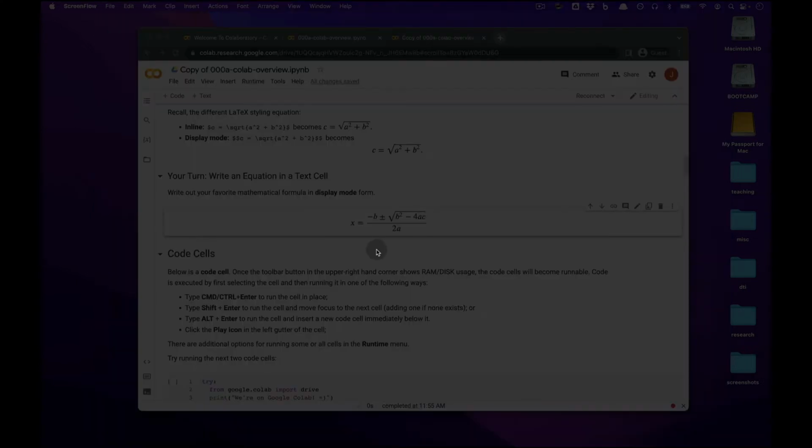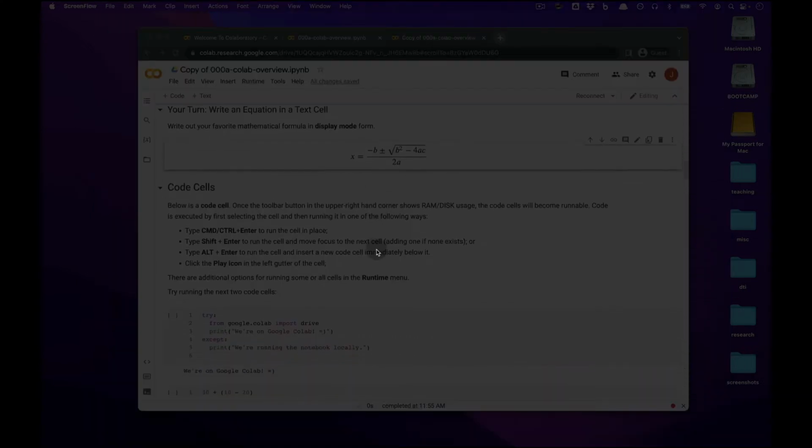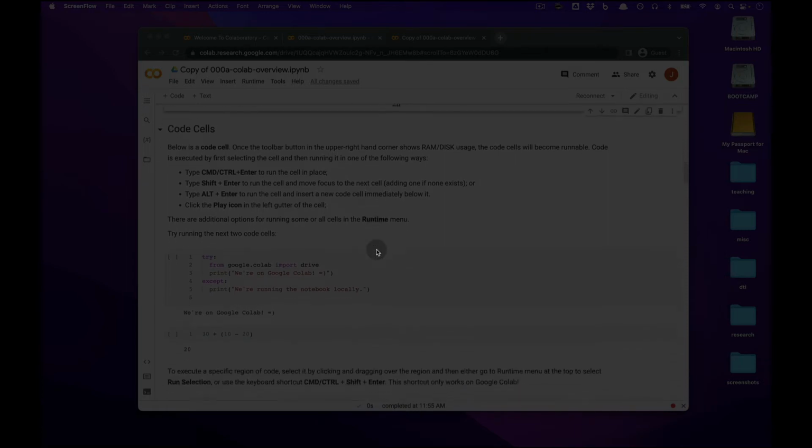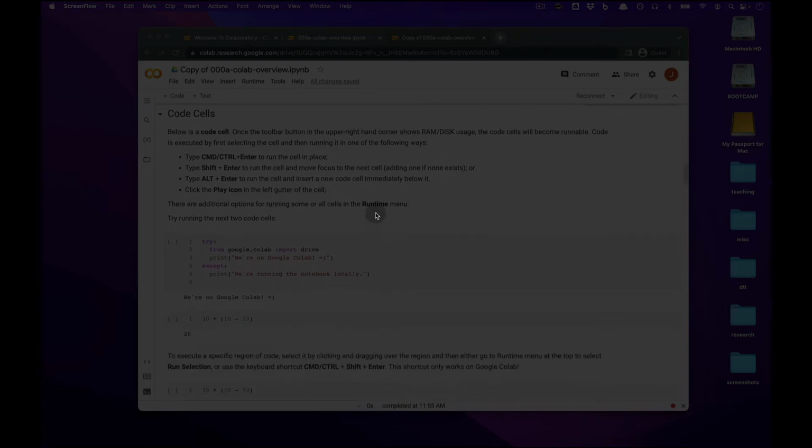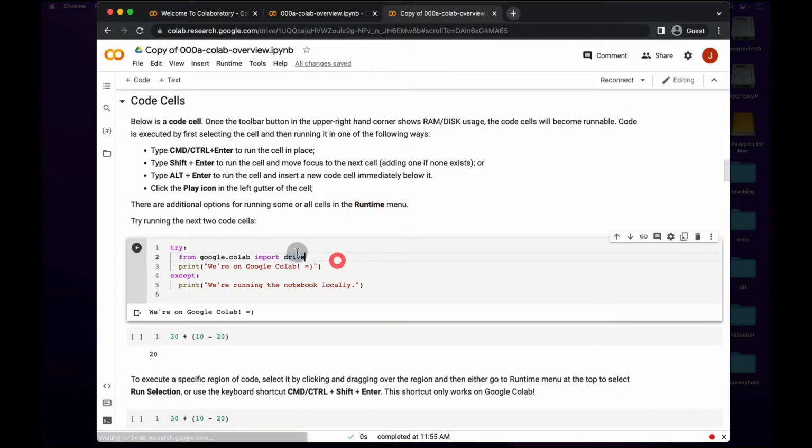Okay, going a little bit further down, we're going to change cell types from a text cell into a code cell. First and foremost, the code cell is slightly different from a text cell in that we have this play button on the left-hand side, and the background of the cell itself is different. It also has line numbers. Each line number corresponds to a single line of code, as well as syntax highlighting for the Python language.